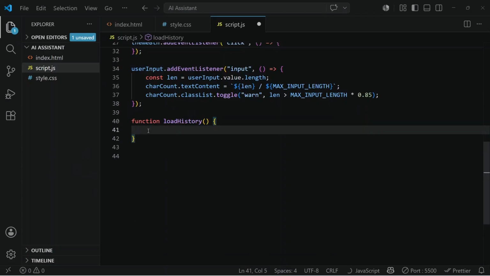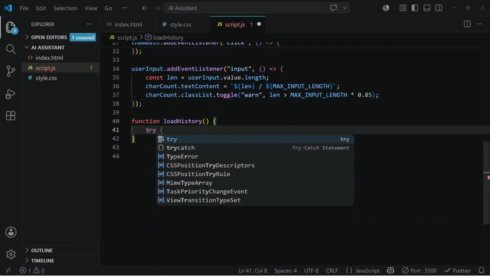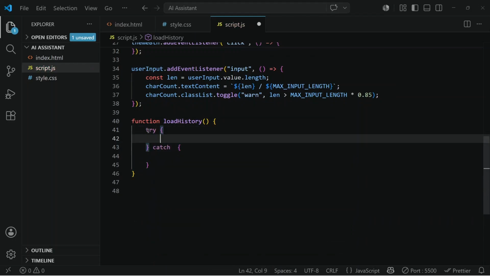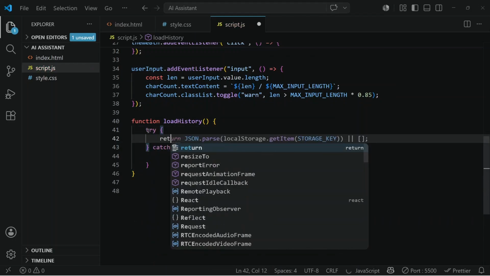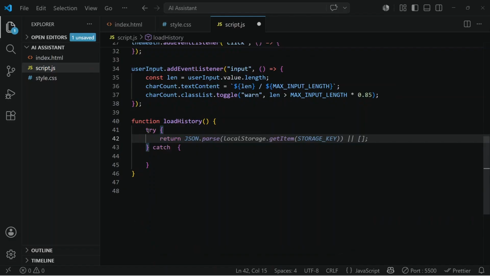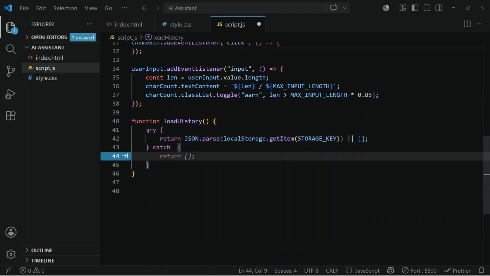Next I will create the function loadHistory with the help of try catch. Inside the try I will return the JSON.parse of getItem of the storage key, else I will return the empty array, because the first time we'll get the empty array. If it is a new browser, we don't have any storage key in the browser local storage, so at that time we'll get an error. So I'm returning the empty array.